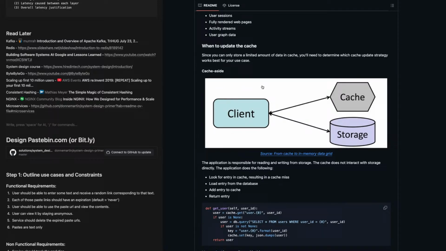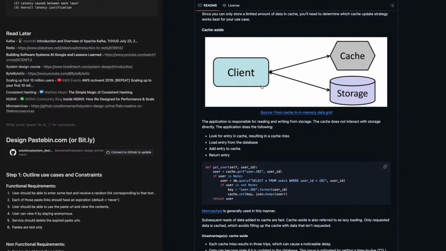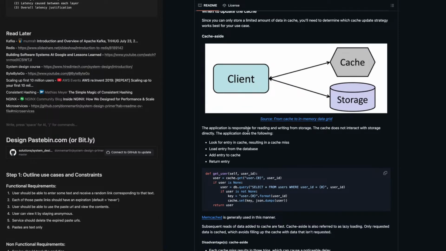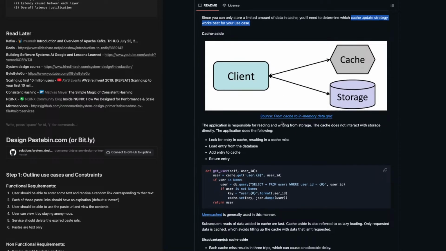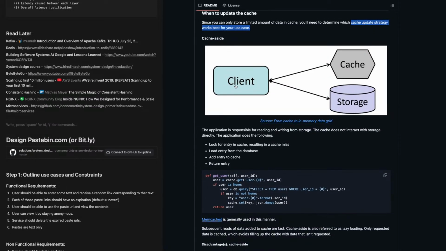Cache aside. Client, cache, and then storage. The application is responsible for reading and writing from storage. The cache does not interact with storage directly. The application does the following. So cache aside is a strategy. Basically, we are talking about the cache update strategies here, and cache aside is one of them.